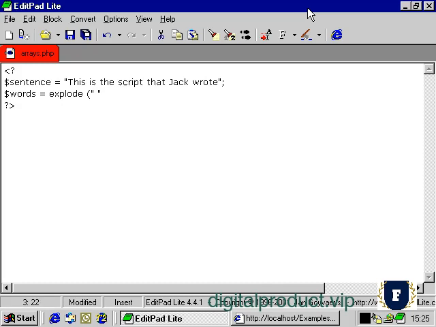So in this case, let's take the character space. This is going to split up each word, because between every word there's a space, so it's going to split every word apart from another and make the new array consisting of each word within the sentence. The other parameter is, of course, the string which is going to be used to create the new array.